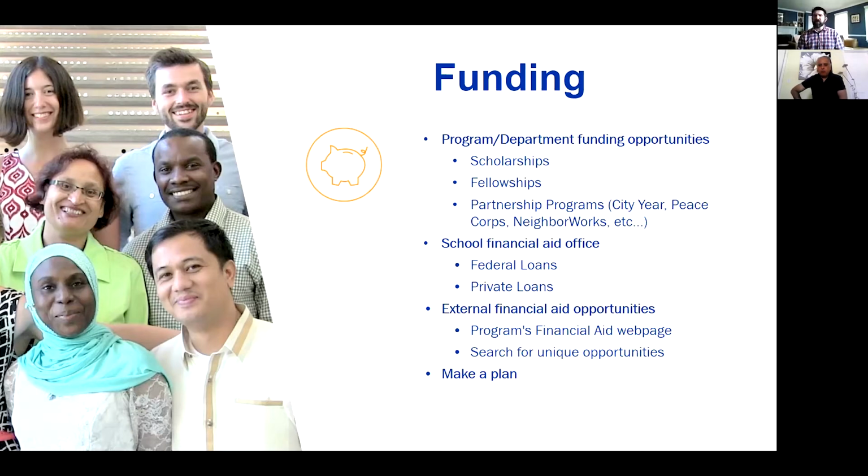There are a number of different types of scholarships, fellowships, and partnership programs that universities offer. At the Carsey School, we offer tuition scholarships. We offer research fellowships. And we have a number of partnering organizations, like Peace Corps, AmeriCorps, NeighborWorks, the City of Concord, and a number of other cities throughout the region. Look at these partnership pages on the website. Look at the funding pages.